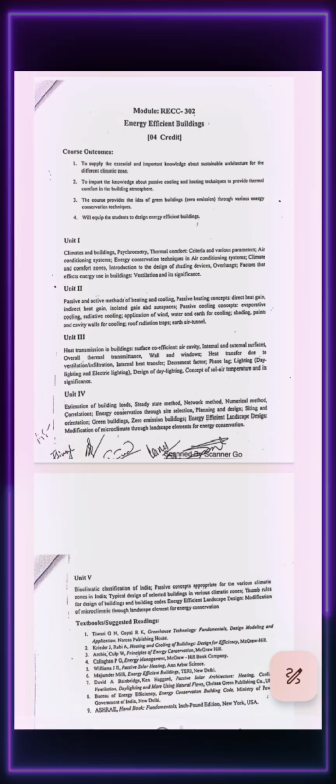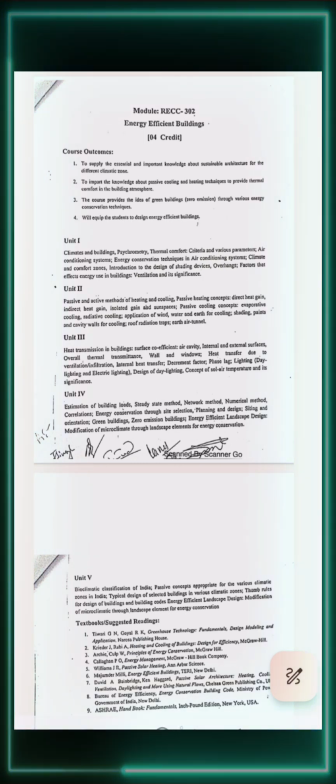Unit 2: Passive and Active Methods of Heating and Cooling. Passive Heating Concepts, Direct Heat Gain, Indirect Heat Gain, Isolated Gain and Sunspaces. Passive Cooling Concepts, Evaporative Cooling, Radiative Cooling, Application of Wind, Water and Earth for Cooling, Shading, Paints and Cavity Walls for Cooling, Roof Radiation Traps, Earth Air Tunnel. Unit 3: Heat Transmission in Buildings.